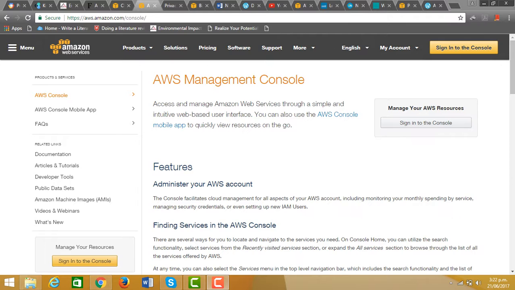Now, what is AWS CloudFormation? AWS CloudFormation gives developers and system administrators an easy way to create and manage a collection of related AWS resources, provisioning and updating them in an orderly and predictable fashion. You can use AWS CloudFormation sample templates or create your own templates to describe the AWS resources and any associated dependencies or runtime parameters required for your application.